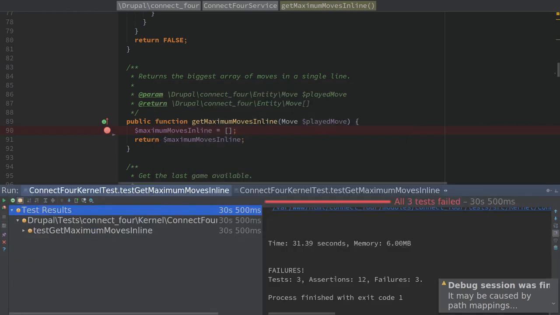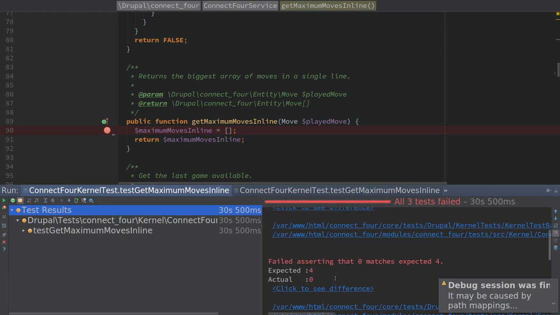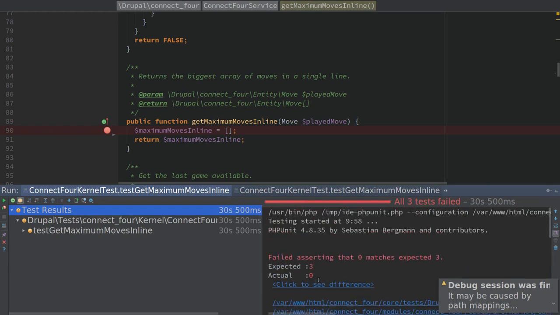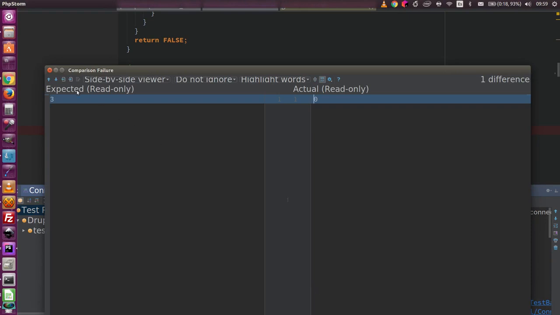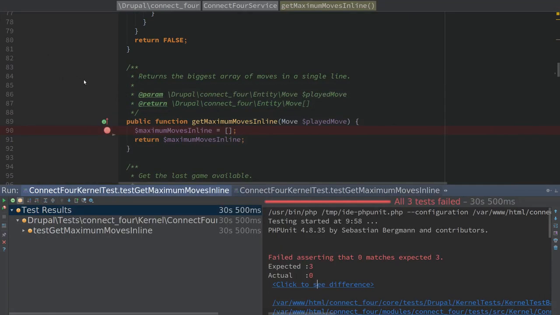Here you see it at the right. We'll see that all tests have failed. It will say expected is 3, actual is 0. I can click on see the differences to compare them. Obviously, this is a very simple example, but you can test it with big arrays of data.